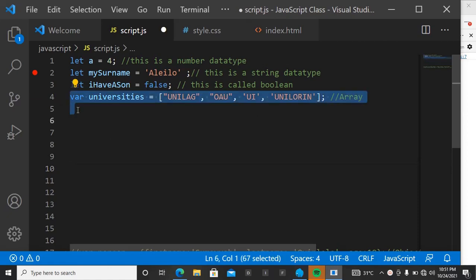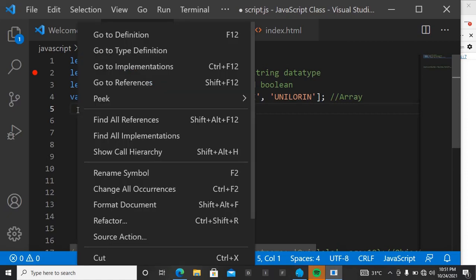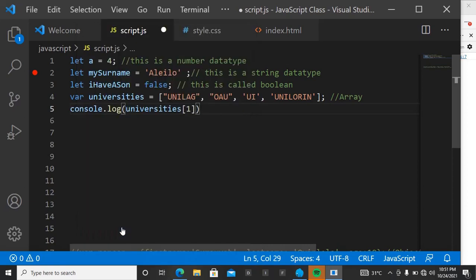Okay, so let's quickly write simple code on that. I just use console.log. You can use document.write, whichever one you like. Then universities, that is the name of the array. So are you getting it now? Then you declare the tag, which number do you want to pick? So 1. Which one do you think will be printed out now? It should be OAU. If you want it to print unilag, it will be 0, that will be here.